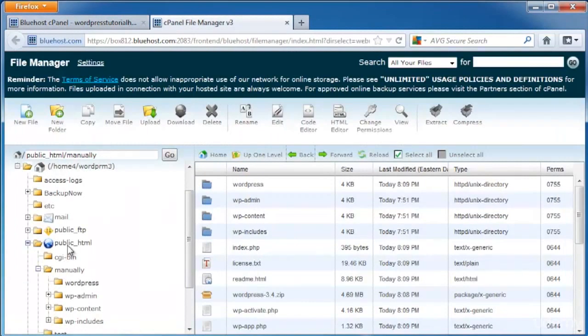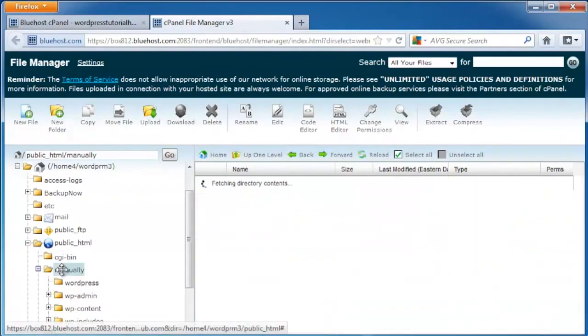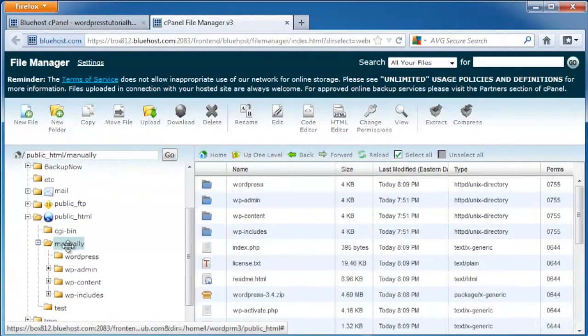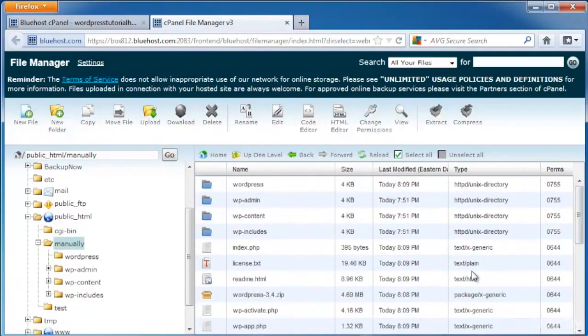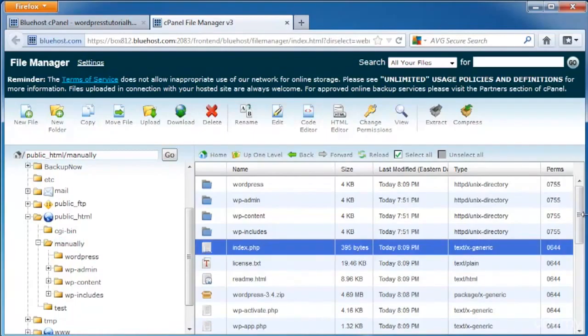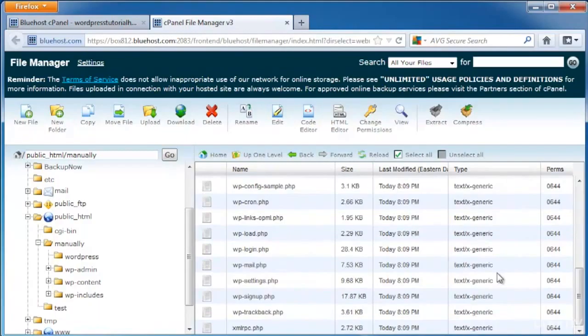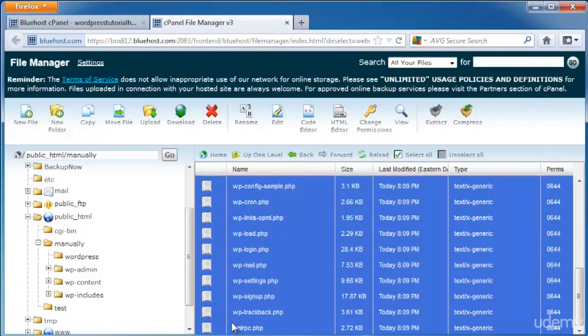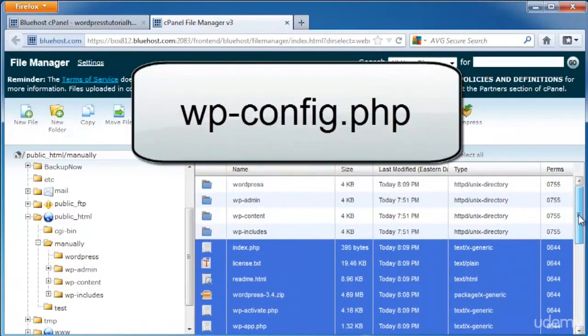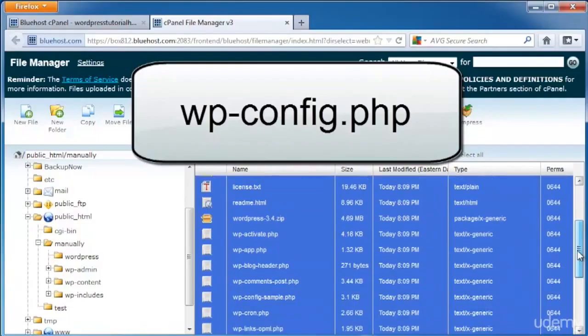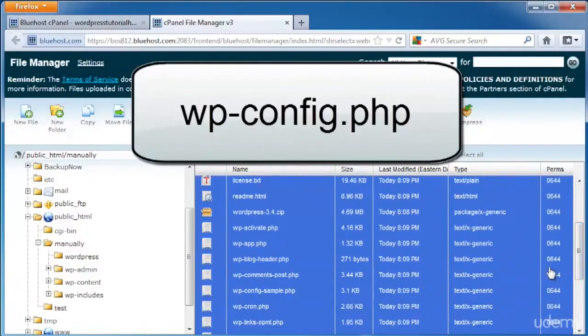In my Manually folder, which is where I'm keeping my WordPress site, I'm going to choose all of the files, not the folders, just the files, by clicking on the top file, which happens to be Index, and then clicking on Shift and clicking on the last one. Scroll to the bottom of the list, and still holding Shift, click the last one. If you have a file that's titled wp-config.php, you want to make sure that you click Control or Command and then click off on that file, because you don't want to delete that one.